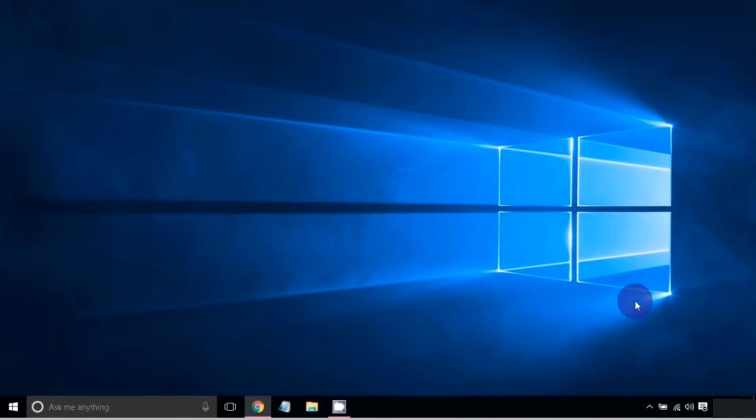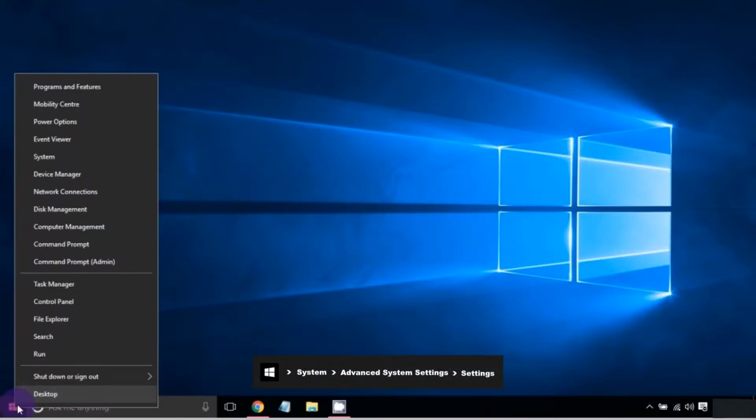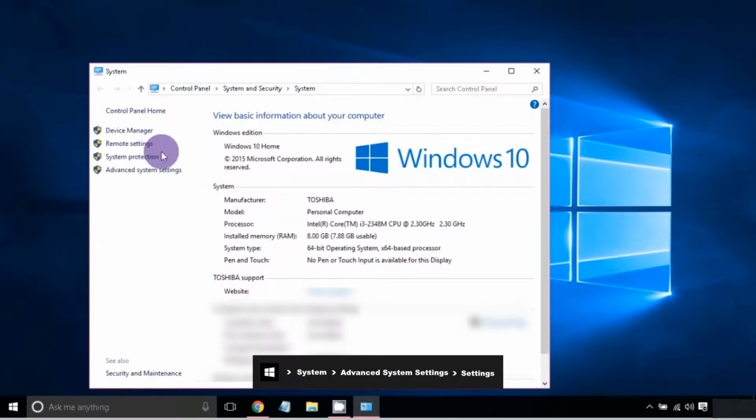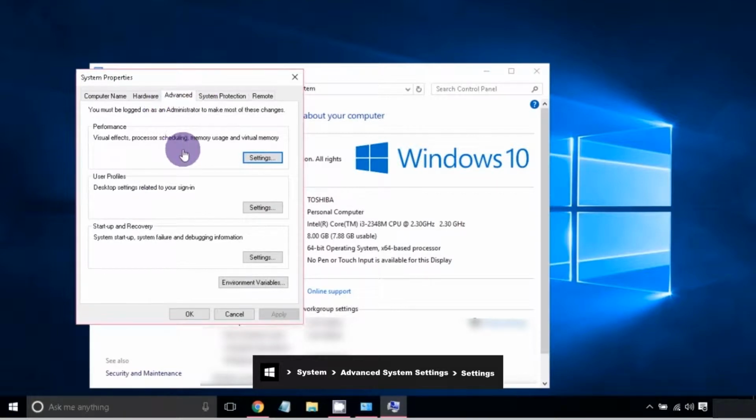While Windows 10 is quite aesthetically pleasing, the effects do come at a cost. So the first thing to do would be to actually reduce some of these effects. In order to do this, you have to go down to the menu icon here and right click, and you go to System. In System, you then find Advanced System Settings. And in Advanced System Settings, we want to look for the Performance section. Have it here. And you click the Settings button.